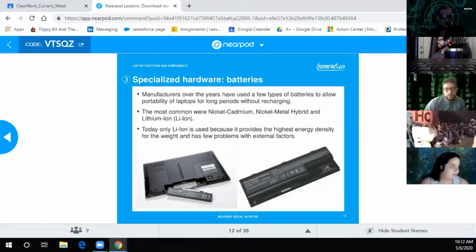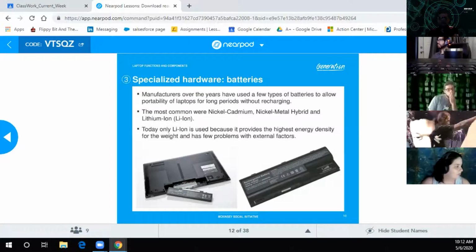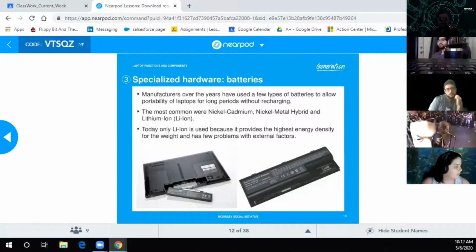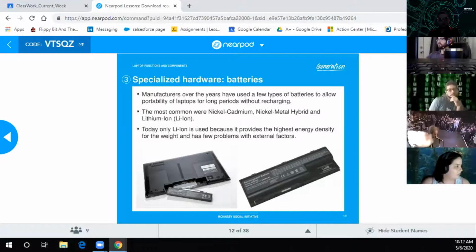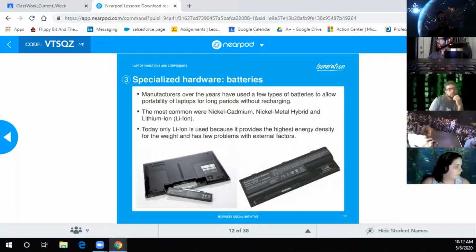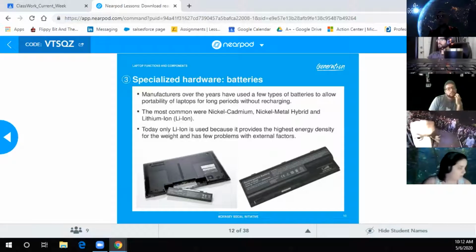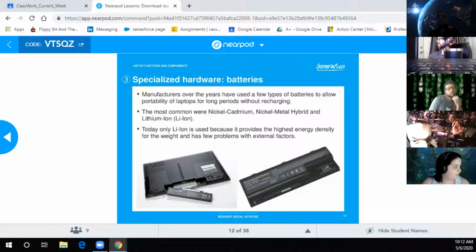Manufacturers over the years have used a few types of batteries to allow portability of laptops for long periods without recharging. The most common were nickel-cadmium, nickel-metal hydride, and lithium-ion. Today, only lithium-ion is used because it provides the highest energy density for the weight and has few problems with external factors.